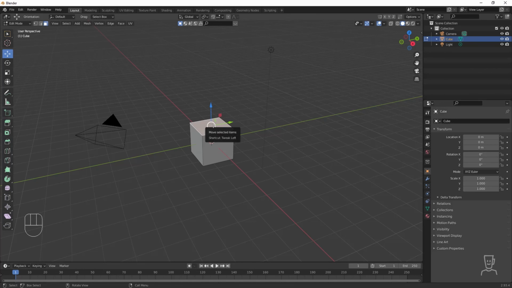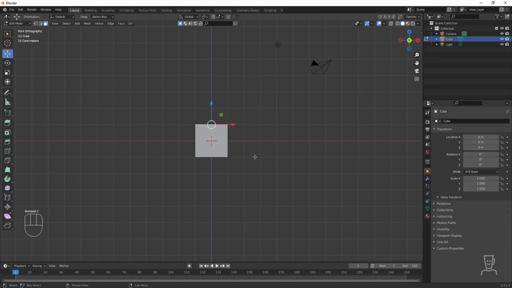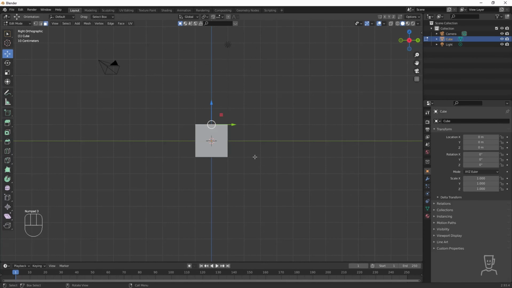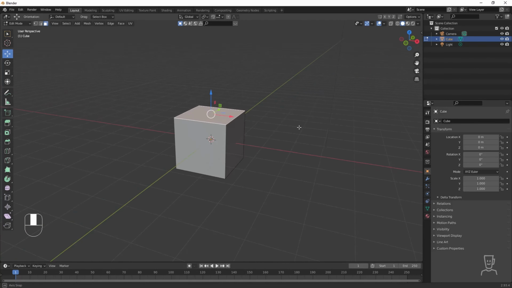Now, it's a little different than hitting the numbers on your number pad. The numbers on your number pad are navigation keys. If you hit 1 on your number pad, you get front. 2, you get a user perspective. 3, you get right hand view. If you hit 0, you actually get the view from the camera, our default camera that's in the scene, as you can see there.